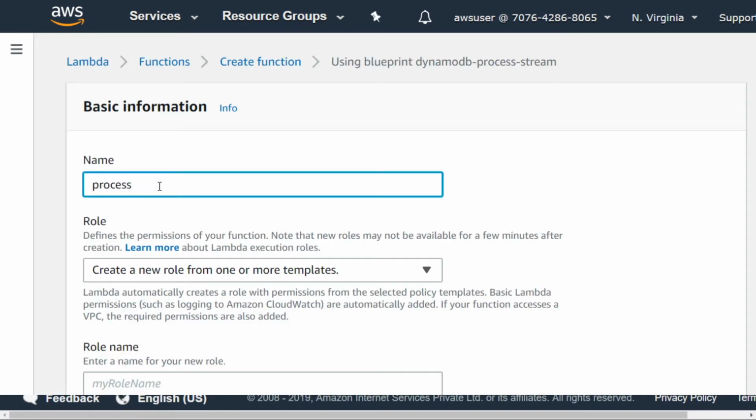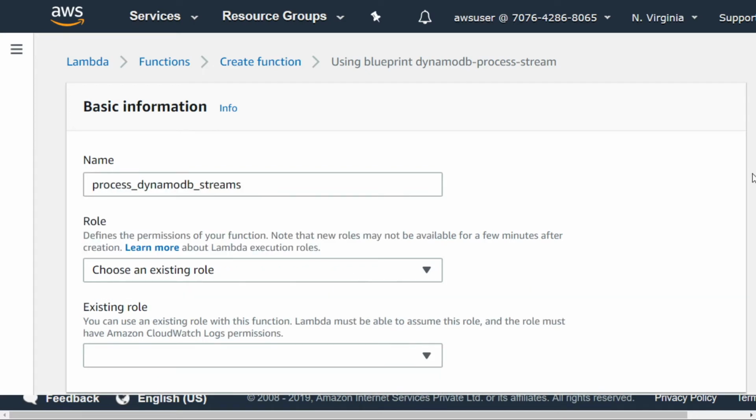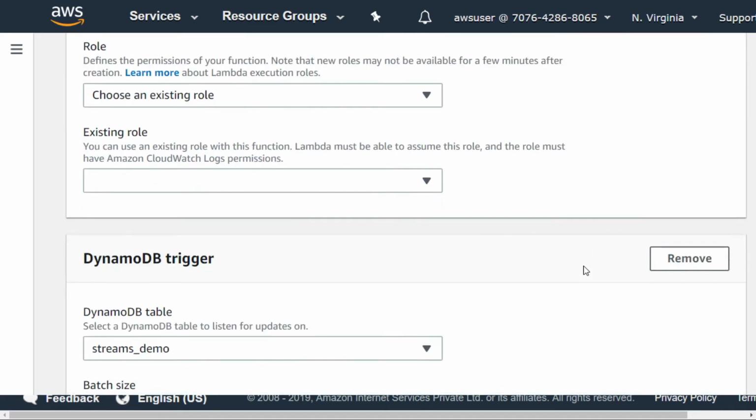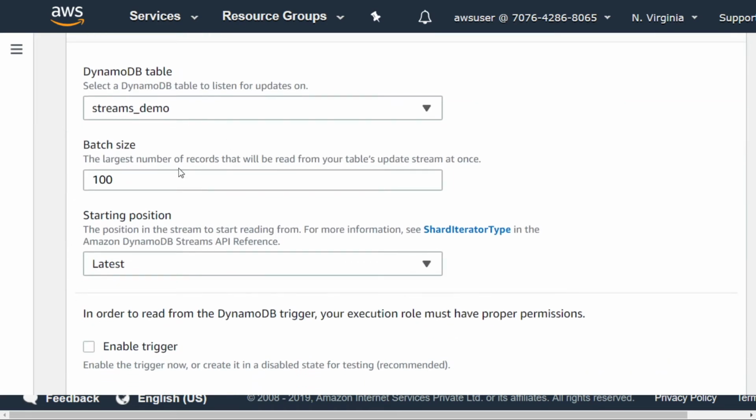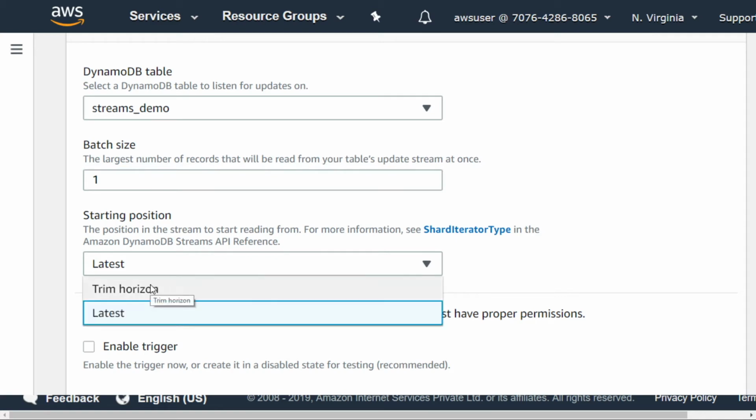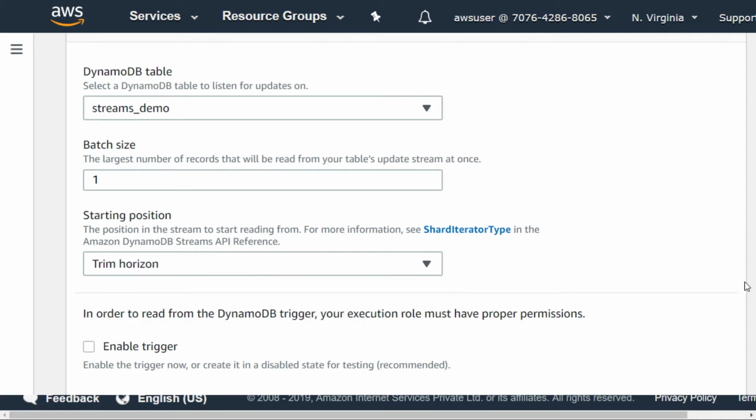We'll type a Lambda function name. Choose an existing role. I'll use one of the earlier defined roles, that is lambda-dynamodb-role. For the batch size, I'll use 1 for this demo. And for the starting position, I'll use trim horizon. I'll click on Enable Trigger.